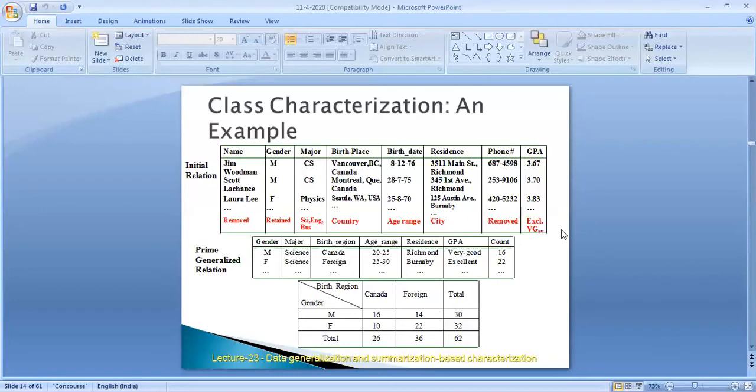And as for summarization, we have applied count as the prime generalization example. We have calculated the count of male candidates who are in a certain age range and have got a very good GPA, and similarly the female candidates who have got a very good GPA and an excellent GPA, like this. So this count column is again a prime generalization over the given generalized relation. So this is the example of prime generalization.